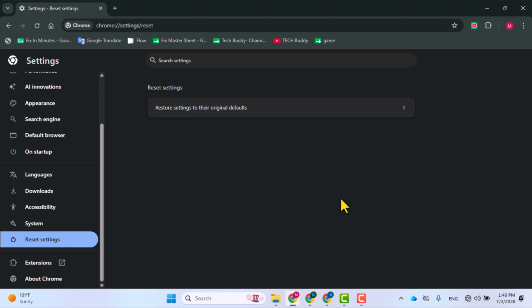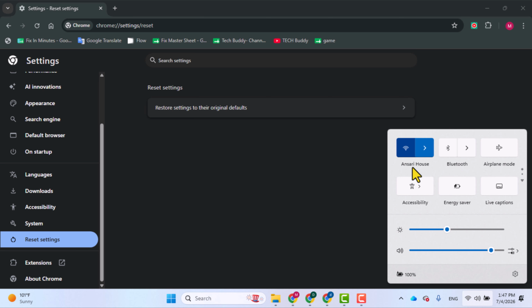Once it's finished, make sure your internet connection is working properly. If you're connected to Wi-Fi, check that the network is connected and has internet access. If you're using a mobile hotspot, make sure the hotspot is turned on and that your data limit hasn't been reached. After confirming your internet connection, open YouTube again.